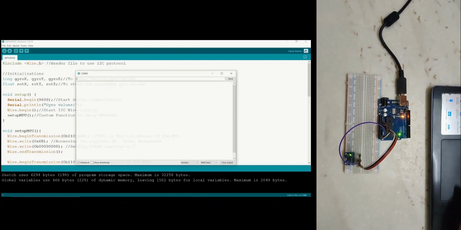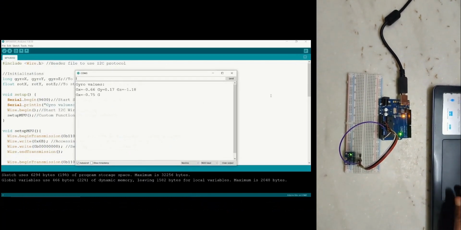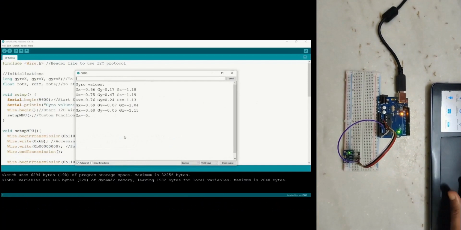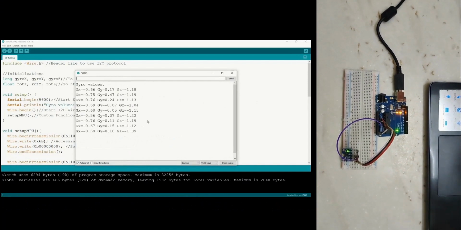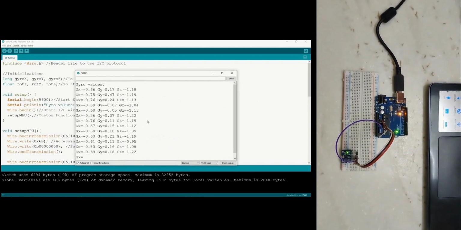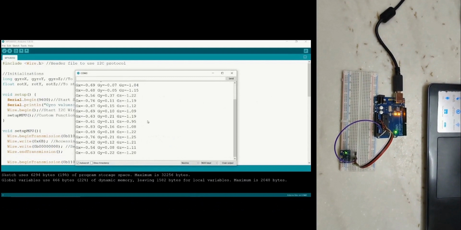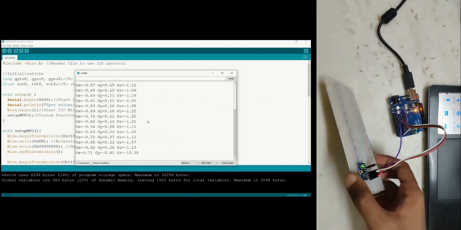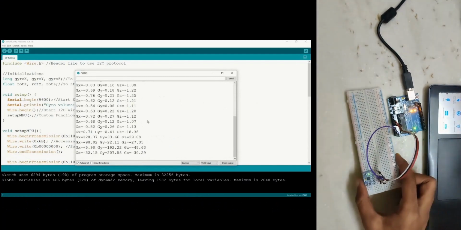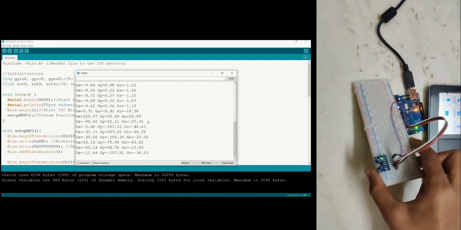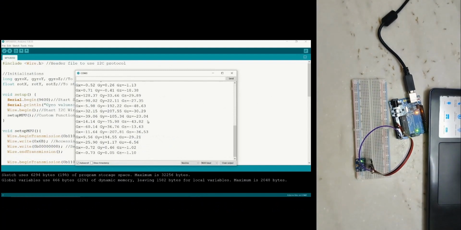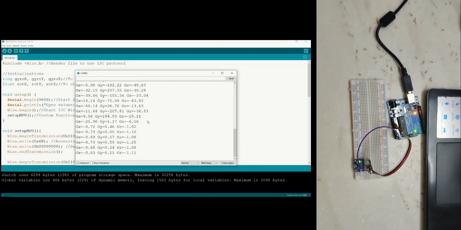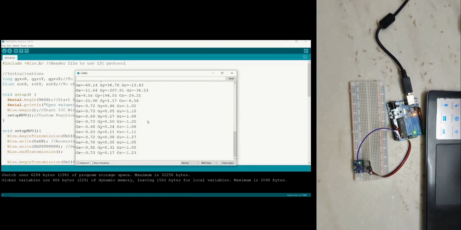Now I'm opening the serial monitor, and you can see that the values are arriving for X, Y, and Z. The values are almost constant because we have not moved the gyroscope. And now when we move it, you can see that the values are changing rapidly. This is how it works. The most important point to remember is to keep the gyro on a flat surface, otherwise it might not give you the accurate output. Thank you.